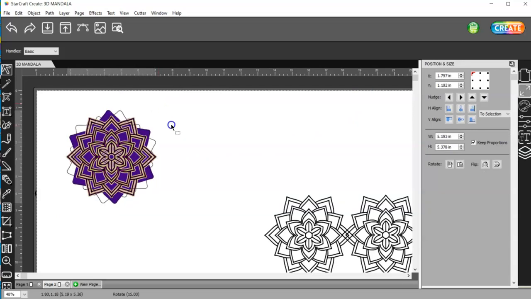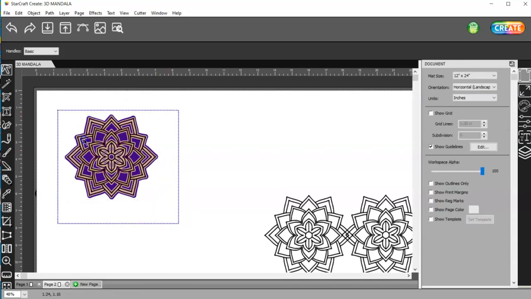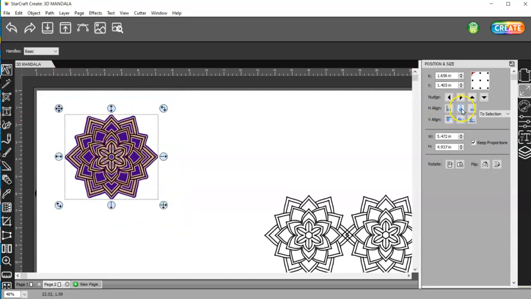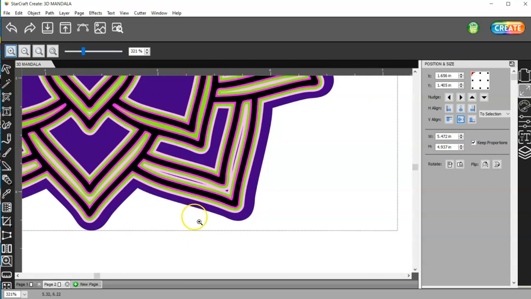If I hold the shift key, it will keep it from moving left or right or up or down. Alright, now, sorry about that. Let's zoom in. Okay, so now we have the purple, the pink, green, fuchsia, and black. So we have 5 layers.